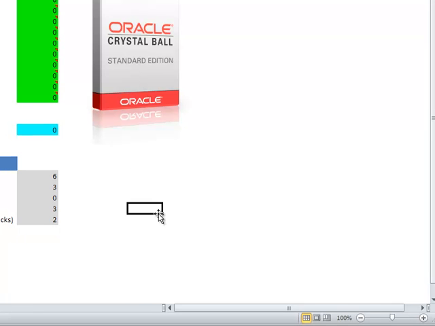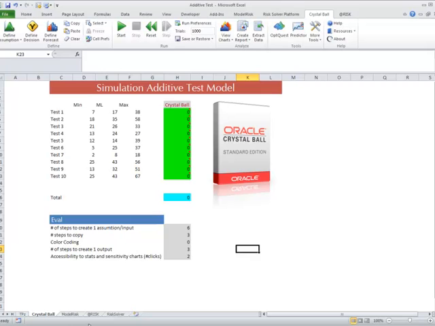There we go. So the next package will be ModelRisk. So I'll be right back.